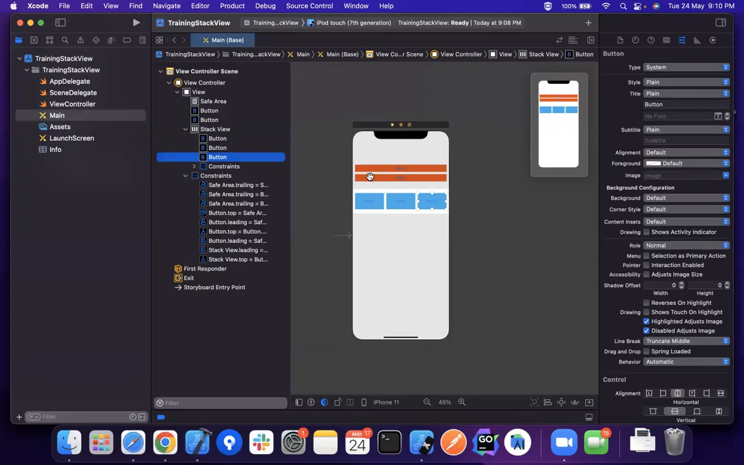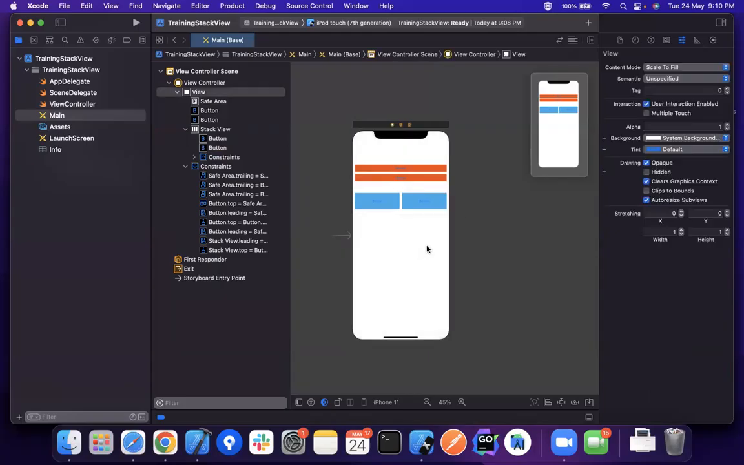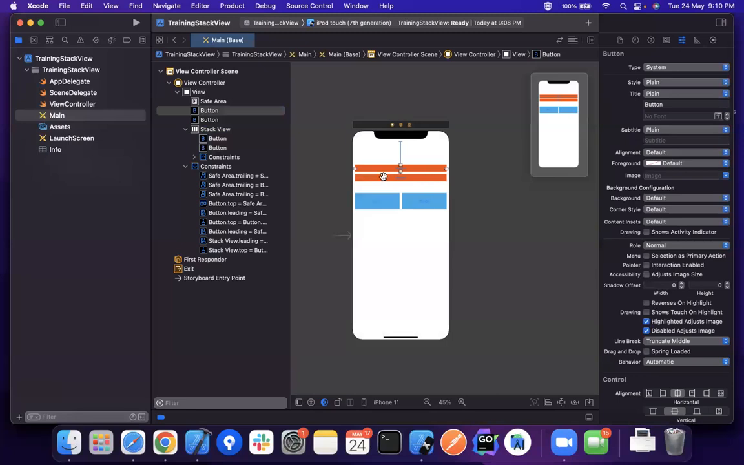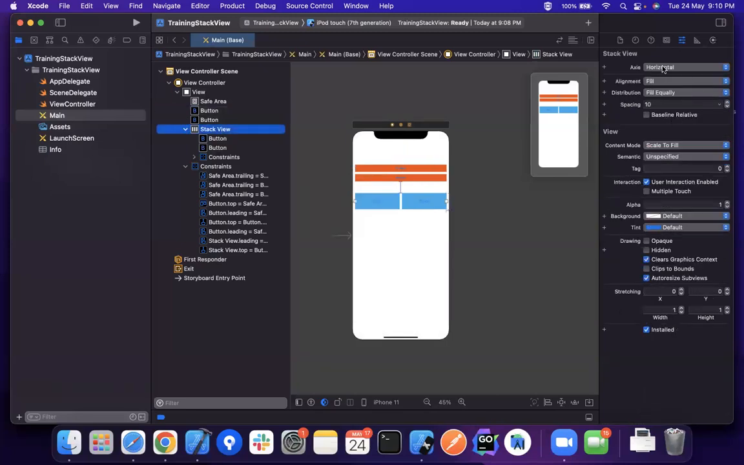But without stack view, we need to calculate, need to add constraint, and there is a lot of effort. So for now, I will just remove this button. And as I said earlier, we had a requirement change from horizontal to vertical. So here in stack view also we can do that. Just need to change the axis horizontal to vertical. So it will automatically provide that vertical alignment between those two buttons.